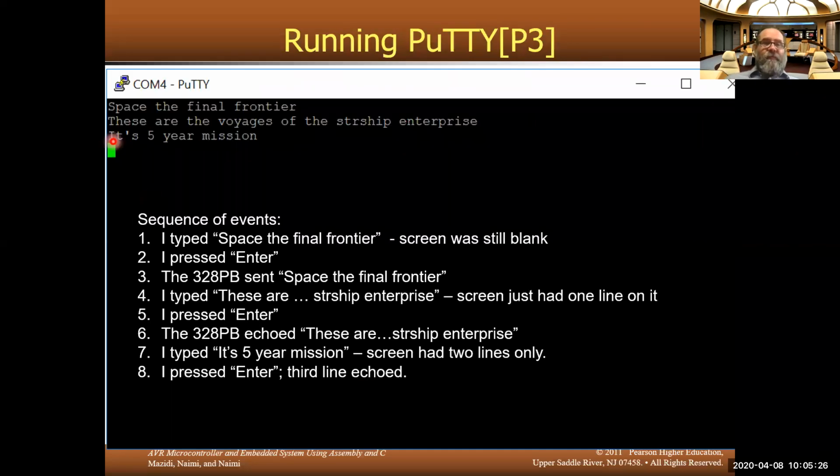All right, so this would be the output, but we're going to look at the events. I initially here would type space the final frontier, and the screen was still blank. So I typed all of that, screen was blank. When I press enter right here, so I've typed a whole bunch of characters, cursor's just flashing at me. When I press enter, I see space the final frontier. Carriage return new line, and the cursor is blinking here.